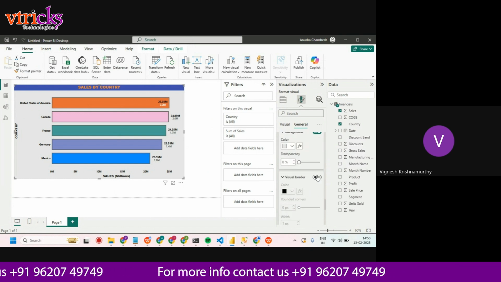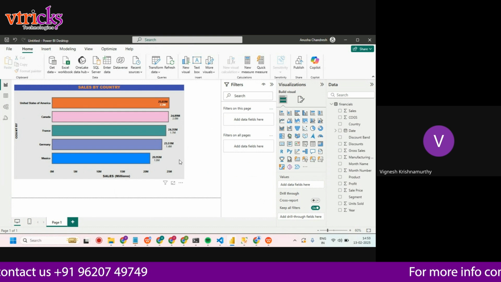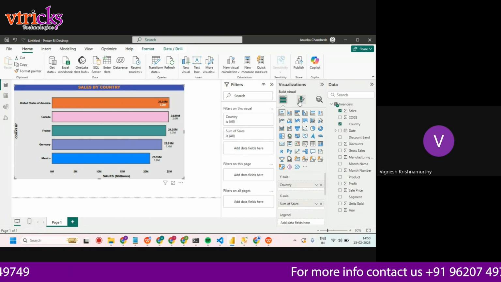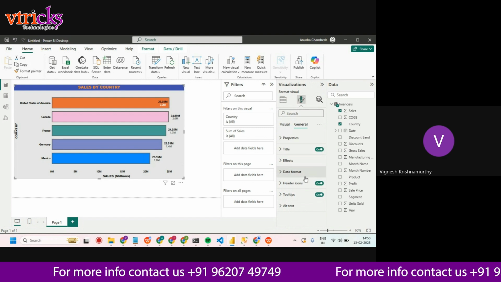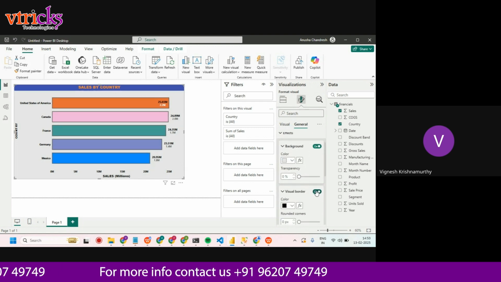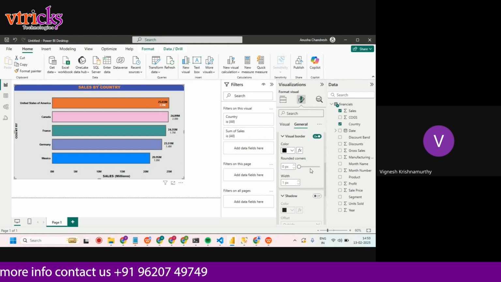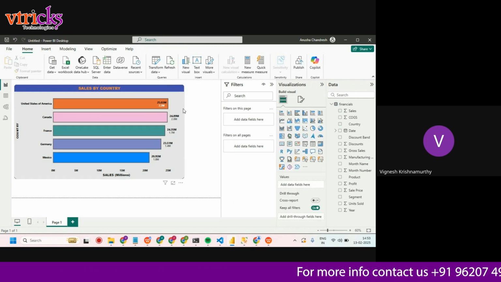And visual border, now if you can see the visual, if you click outside, there is no border for it. You can select that visual and you can go to effects and provide the border for it. And if you want the rounded corners for your visual, you can provide the rounded corners for your visual.